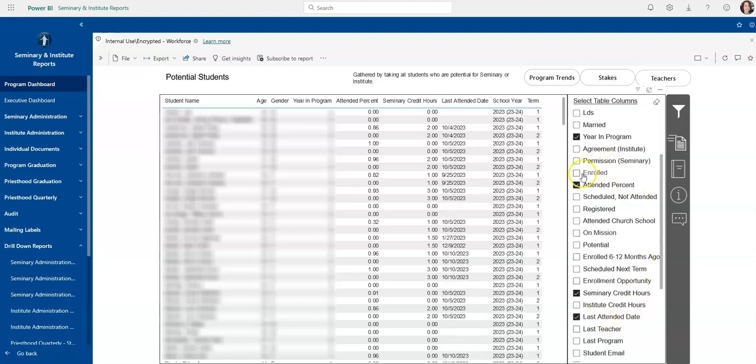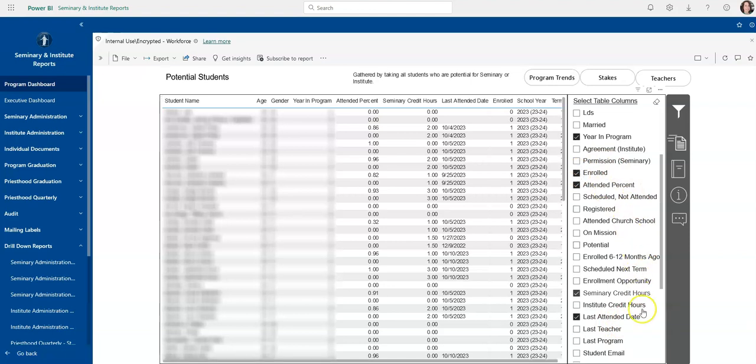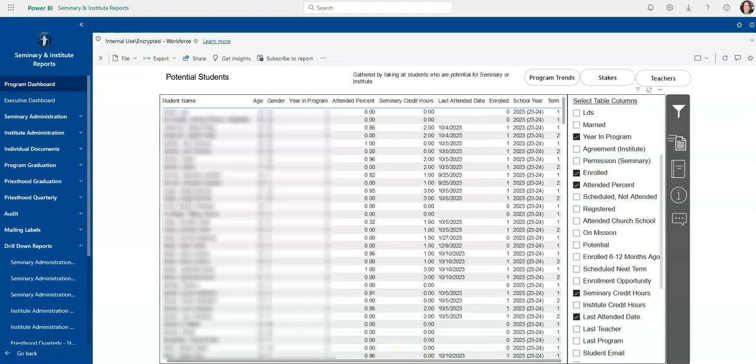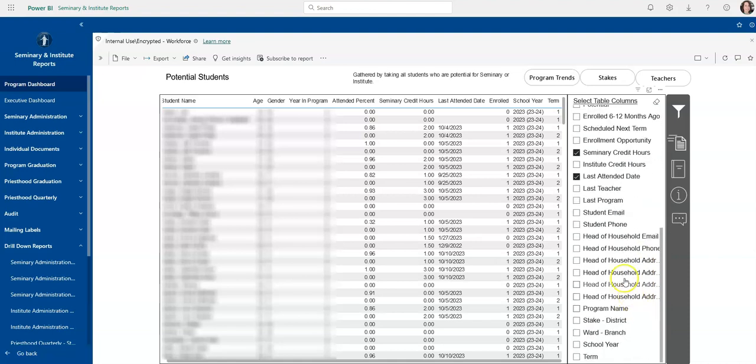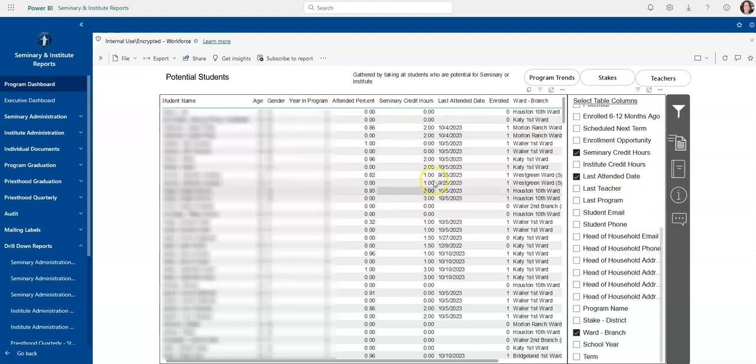Let's also choose whether or not these potential students are enrolled. So we will pick that. And when you are looking at enrolled, that's kind of a yes or no question. And you'll see in this column that there are zeros and ones. 0 means no, 1 means yes. And then you can also come down here if you want to include the head of household information, the program that they're in. We'll select the ward that they're in. And then you've got your report built.